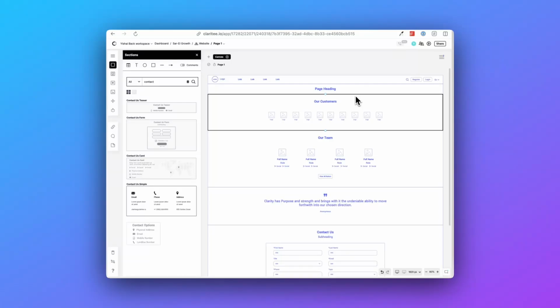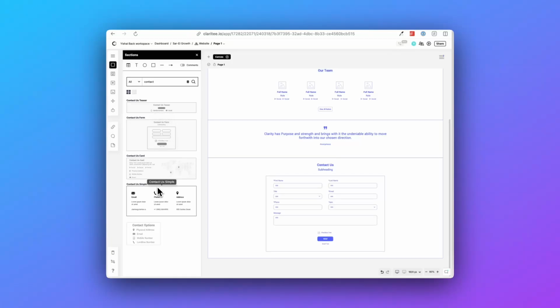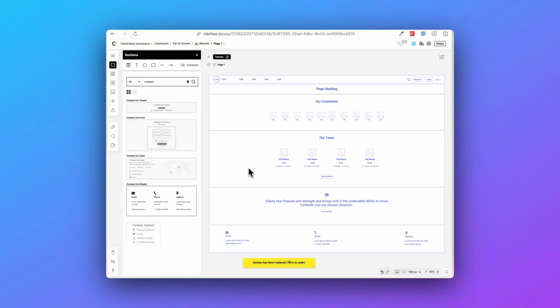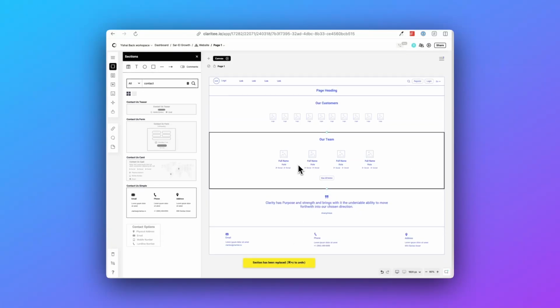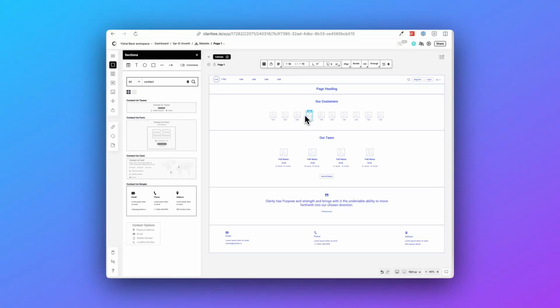If you want to make a website blazingly fast, let me show you how you can go from a Claritee wireframe to a finished site in Webflow very fast. So first of all, in Claritee, you can assemble these wireframes extraordinarily quickly with just drag and drop, and you can customize everything. You can move things around, however you want to make it.